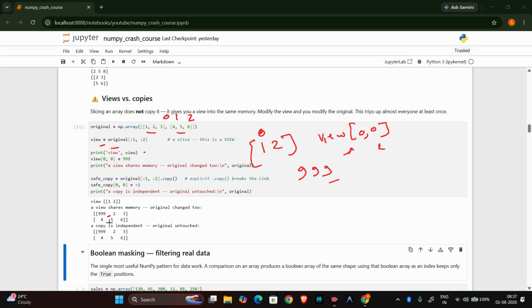So what it is doing is, when we create a view using slicing, it will point to the same array. Okay. So when we perform any operation on this view, here we updated the first element in the first row and column. After that we are printing, so you can see it has updated the original one.